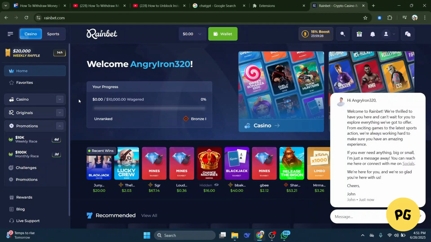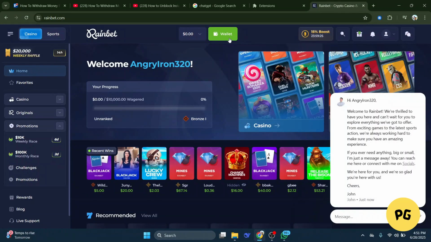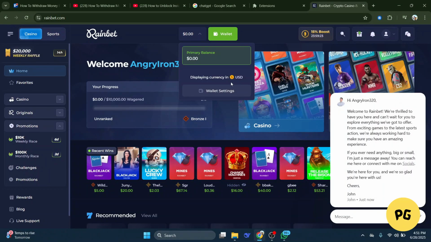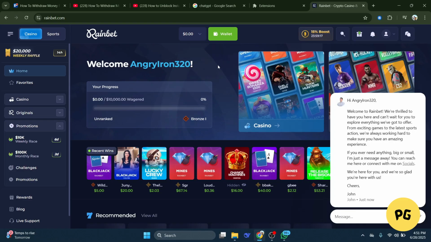So basically, first you need to head over to rain.com and log into your account. Over here, make sure you have sufficient funds in your wallet to be able to withdraw. Then you'll see your funds listed under your primary balance in your selected currency, for example USD.